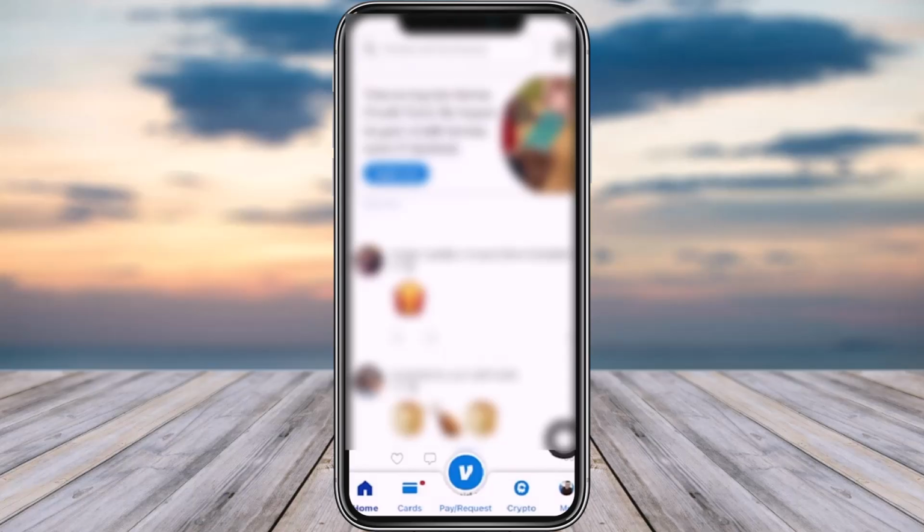So for that matter, the first thing you're gonna do is simply open up your Venmo app and make sure you are signed in as well. And right afterwards, once you have done so, here in this home section you will be able to find this kind of interface, including where your transactions will be listed.